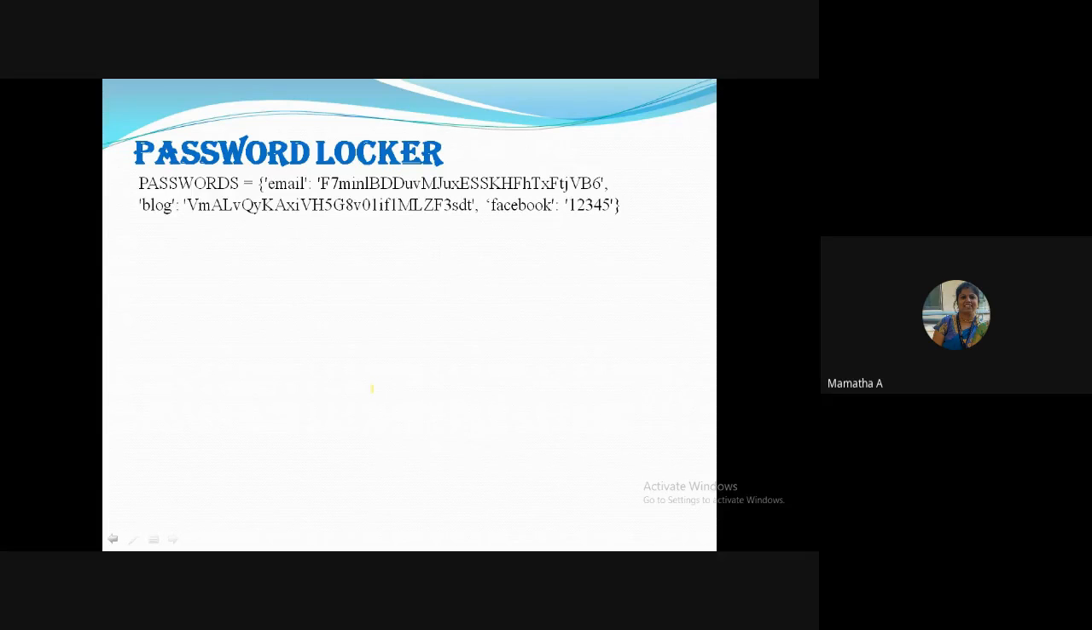See, I've created one list. Sorry, what is this here? What is this, students? I've created one dictionary, wherein my name is the account. For email, for Gmail for example, I have given this password. For blog, I have given this password. For Facebook, I have given this password. So I will create like this; if you have a hundred accounts, a hundred passwords, I'll just put it in my dictionary, so called passwords.